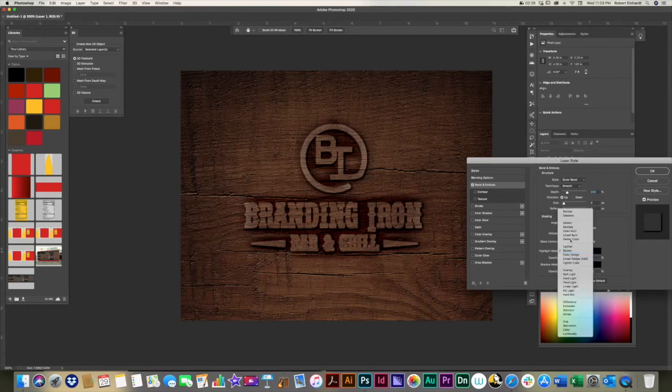Highlight mode, like I said, you can mess around with this if you'd like. I just keep it on screen or normal. It doesn't matter. The big thing is just making sure that this is on linear burn or color burn. You want to really definitely give it that authentic burn feel.